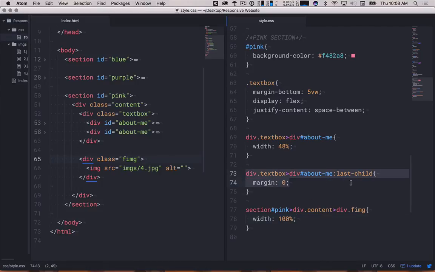Why this works? Well, I don't think I would be able to think of that myself. I'm just looking at my HTML and going, what's that path? What's the structure here? So section pink, div class content, we're looking at text box. So I'm looking for div class text box, and then I'm saying div ID about me, and then I'm looking for the last child, which is just the last child in that list, right? It'll always grab that last one. What if you have more than two children? It'll still grab the last one. But if you want like the third one?